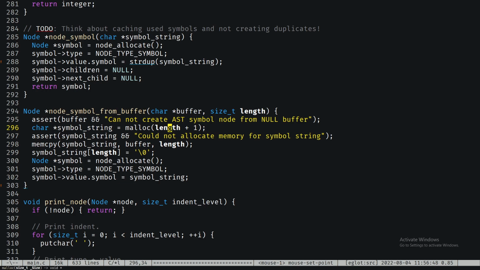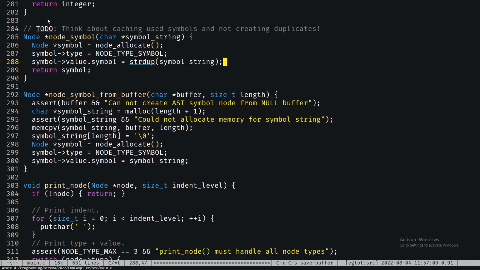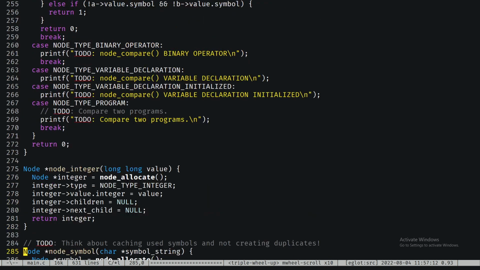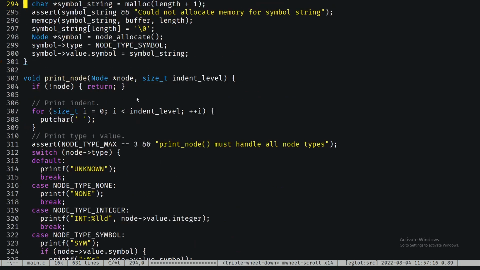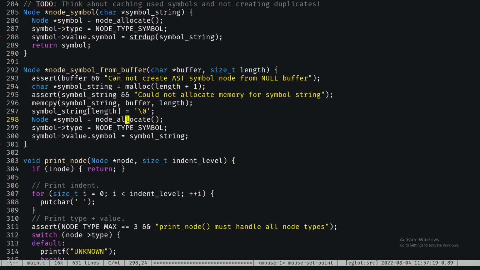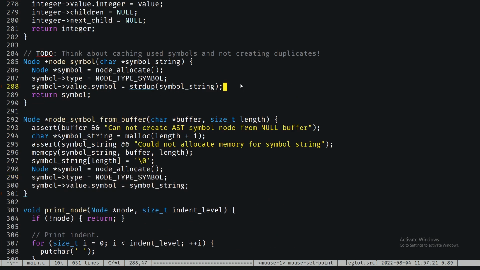So if this is 0, we'll malloc 1 byte. We'll memcpy 0. Hopefully that's fine. Then at 0, we'll place the null terminator. That's an empty string right there. We'll create the symbol. We'll set its type. And then we should probably do this stuff. Well, we don't have to, actually, because we use node allocate, right? Shouldn't node allocate handle all that? Yeah, it sets it all to 0. So now all we have to worry about is setting our proper values.